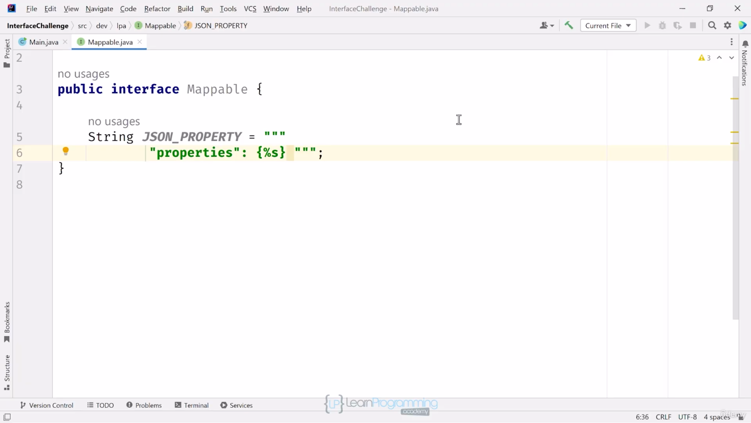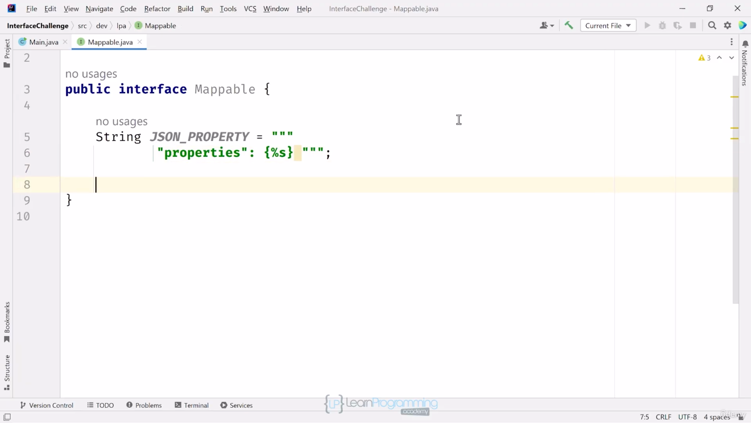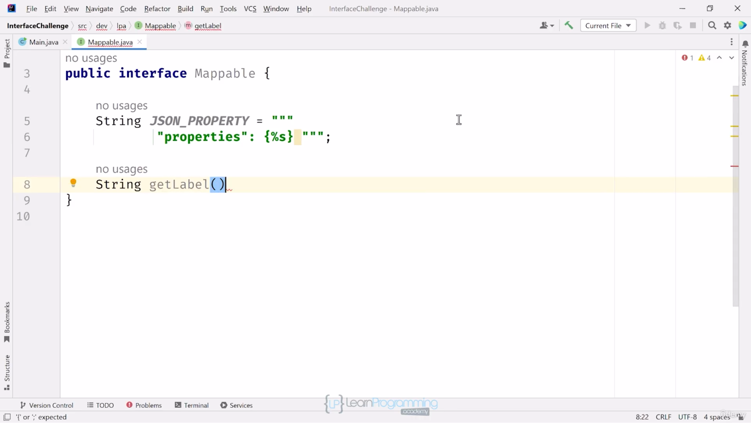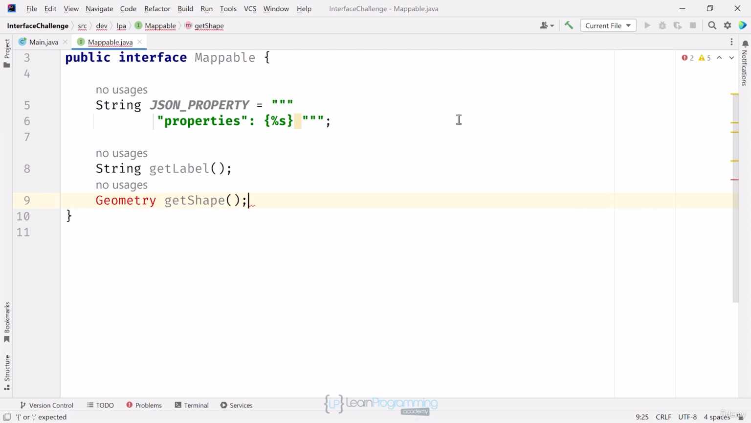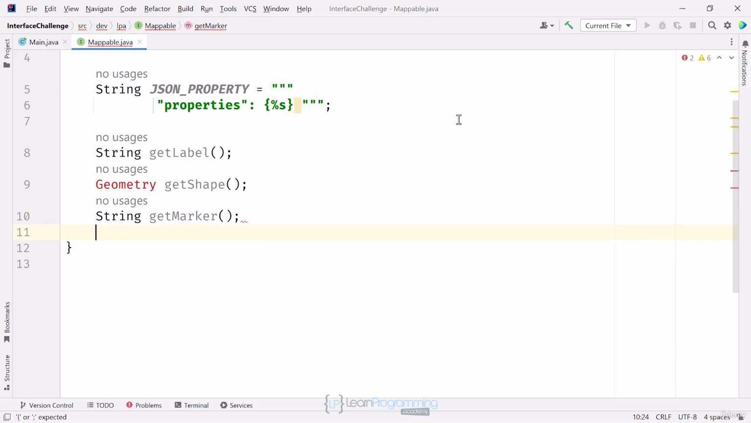I've said we want three abstract methods on this interface, one each to return a map label, a geometry type, and a map icon. String getLabel parentheses and no method body, so just a semicolon after the parentheses. Then Geometry getShape, again no parameters. I will define Geometry later in the video. Lastly, String getMarker and no parameters and no method body. A marker is just a map icon.